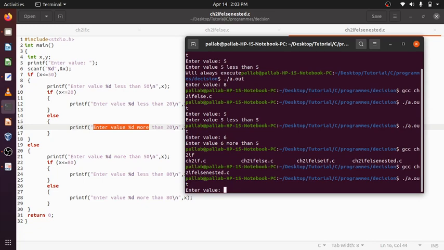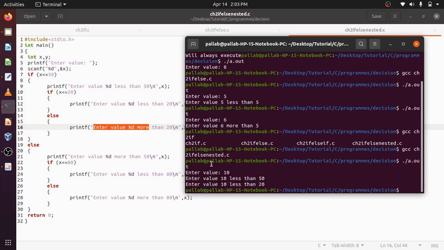Enter value. If the entered value is, suppose, 10, then 10 is less than 50, so this printf is executed. After that, 10 less than 20: within the first if, x less than 50, yes, 10 is less than 50, so this line is executed. After that x less than 20, yes, 10 is less than 20, so this line is executed.